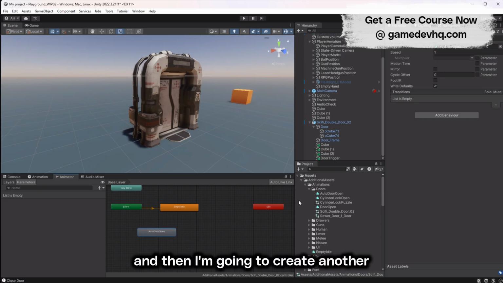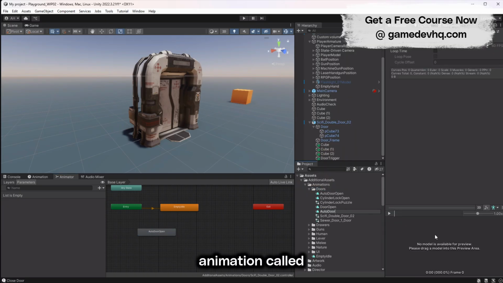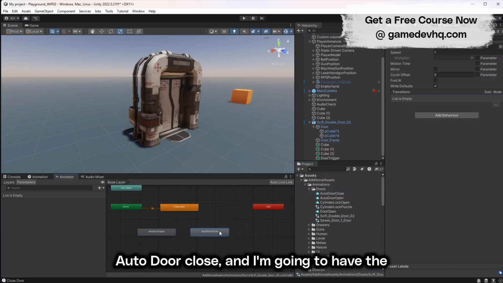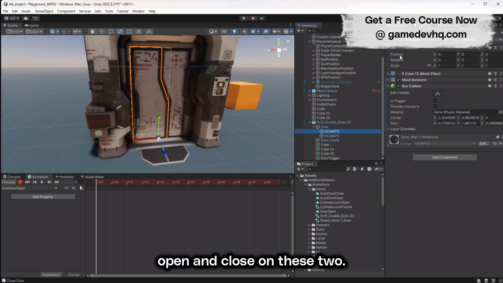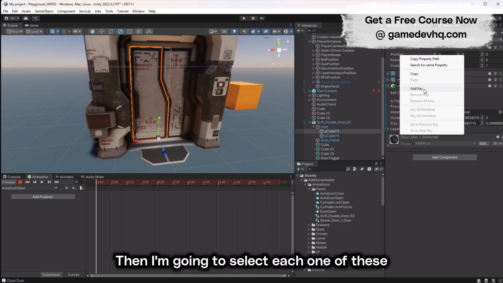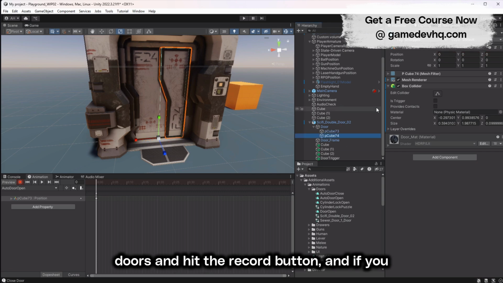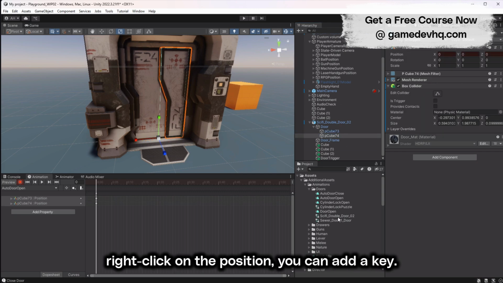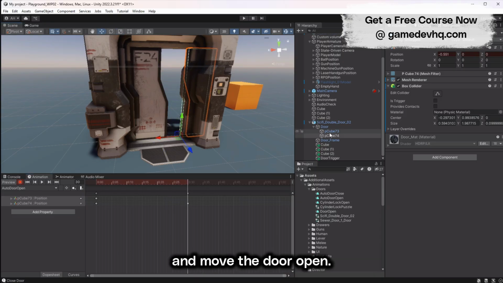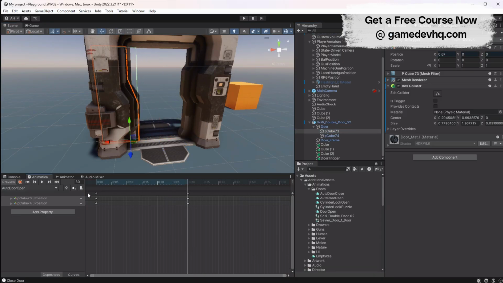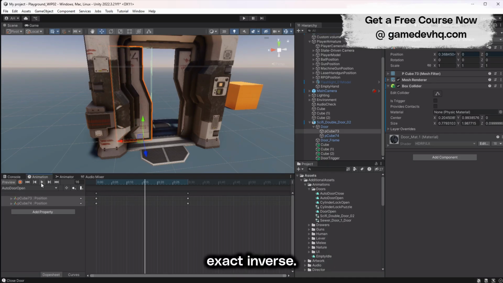And then I'm going to create another animation called auto door close. Then I'm going to select each one of these doors and hit the record button. If you right click on the position, you can add a key. So I'm going to add a key at 0, and I'm going to scroll about half a second forward and move the door open.